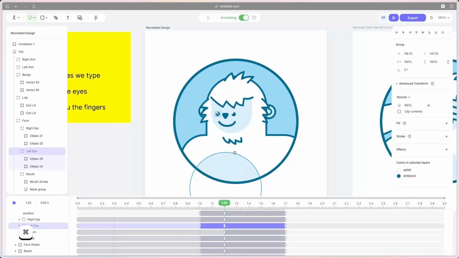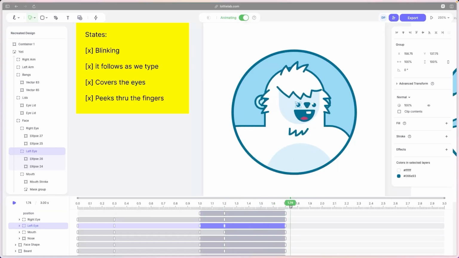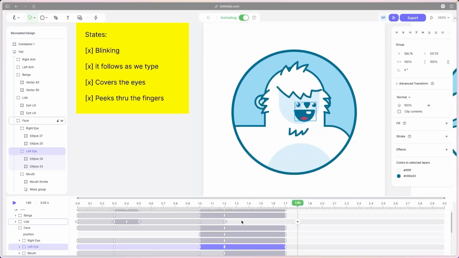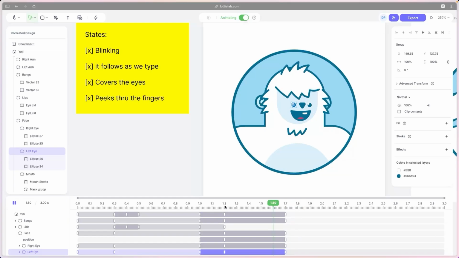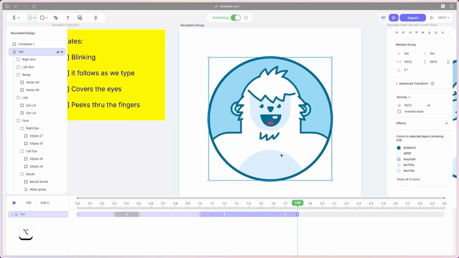Now let's move on to the part where it covers its eyes. So at 1.8, let's duplicate the same keyframe that we have at 1 second. What we want to do here is select the keyframe at 1 second, hold Option, or Alt if you're in Windows, then drag it to 1.8. Basically, we're just duplicating the same keyframe at a different point in time.